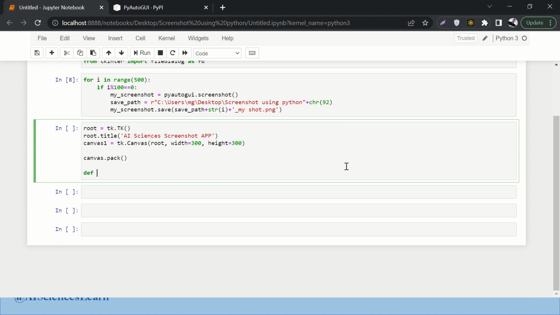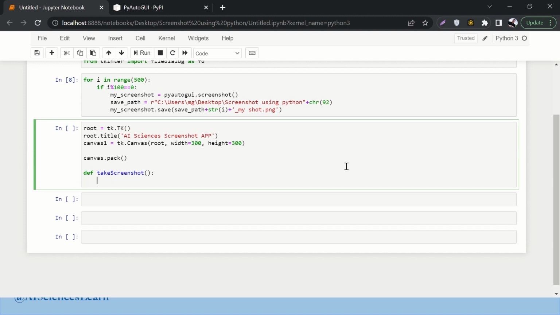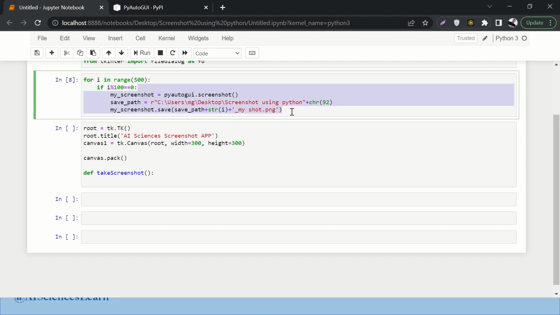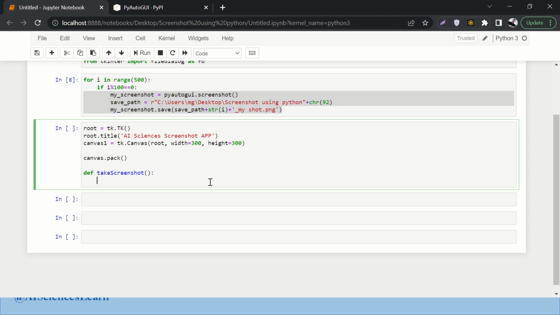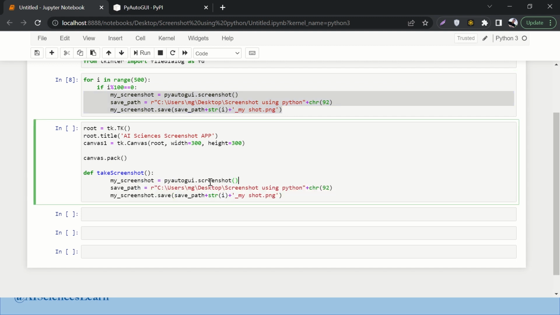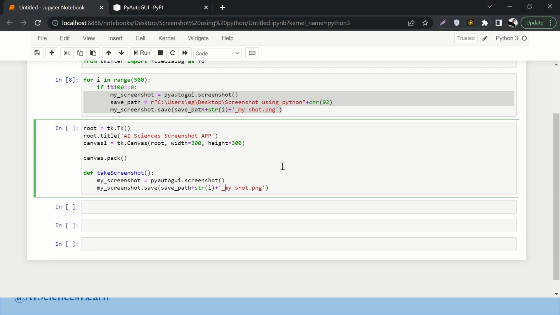Now let's write code in order to take the screenshot. So let's say define take screenshot, right? And here all we have to do is write these two lines, I guess. Yeah, let me copy this and paste it over here. Okay, instead of hard coding the path, let's just remove it, and let's take the path from the user.